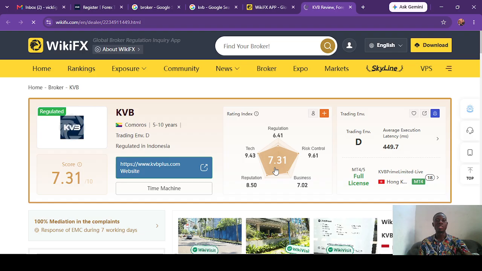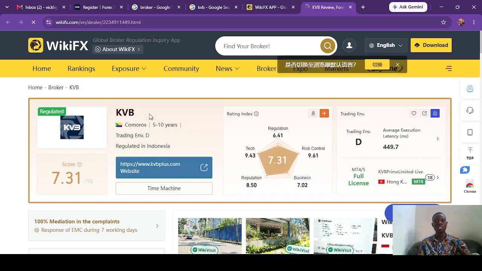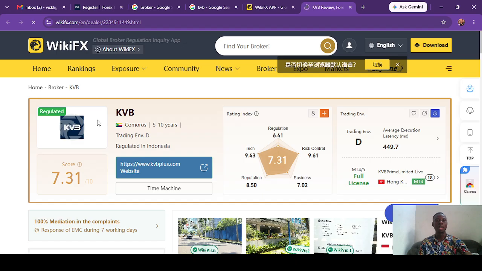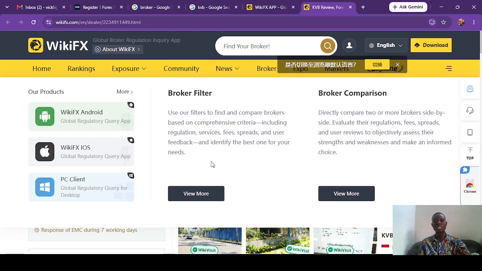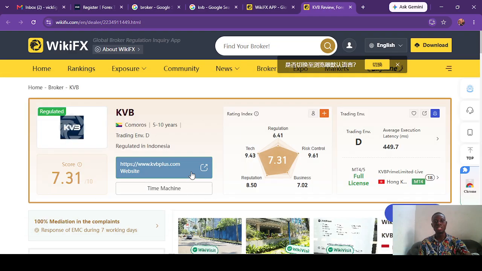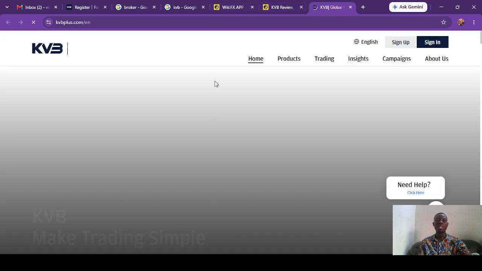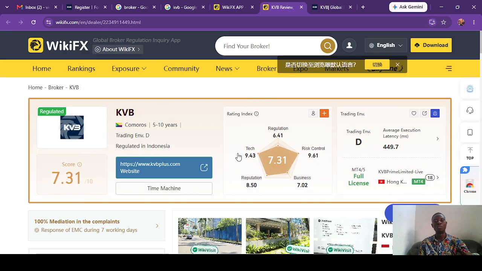Now you can see this is the company, this is the broker. Let's leave this out for now. The score is 7.31. You need to check so many things regarding the broker. This is their link, which takes you straight to their website. If I do this, it takes me straight to their website, and this is their website here. From what you can see, this is a regulated broker.